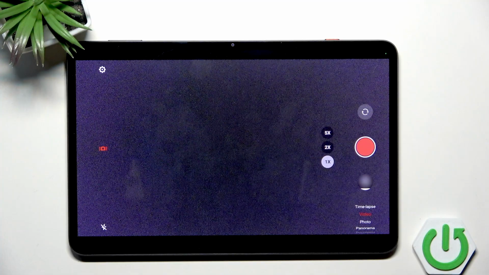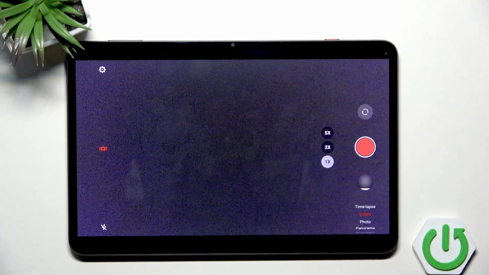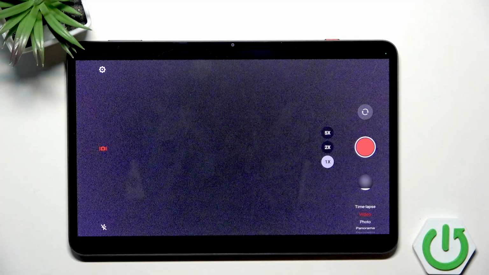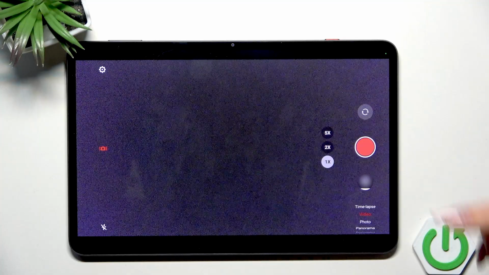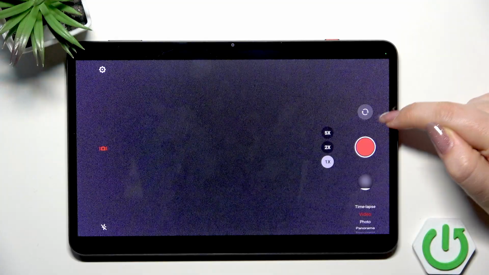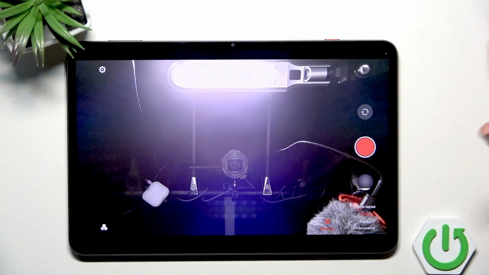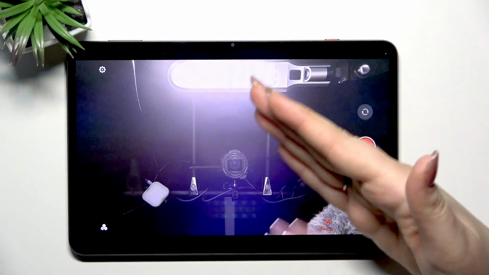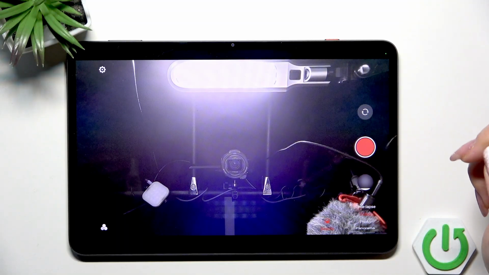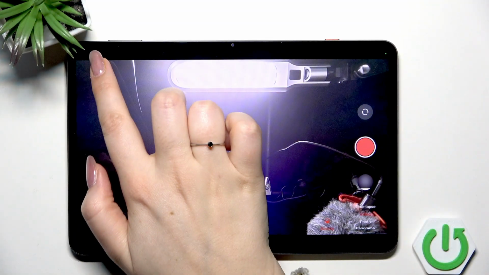What is interesting, you can also change the video resolution for the front camera. So to do that, we have to tap on this, let's say, changing icon. So we have to switch between the cameras. Right now the front camera is active, and again enter the settings.